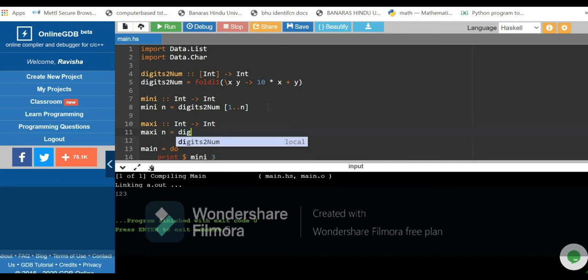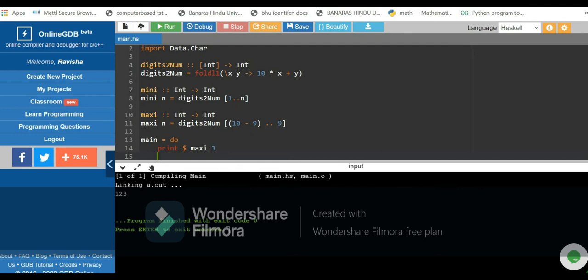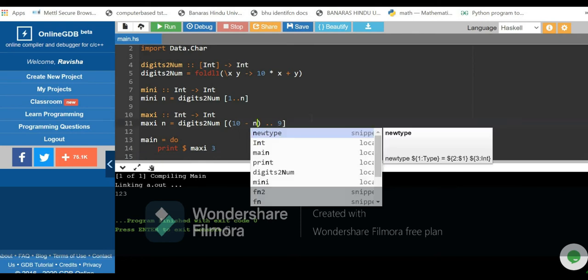And again, I'll use this digits to num function. But now how we obtain the maximum would be different. If you think about it, it's very, very simple. I'll show you how. If you take Maxi 3, what should be the answer? 7, 8, 9, right? So you're going from 10 minus n. This is a mistake. 10 minus n.